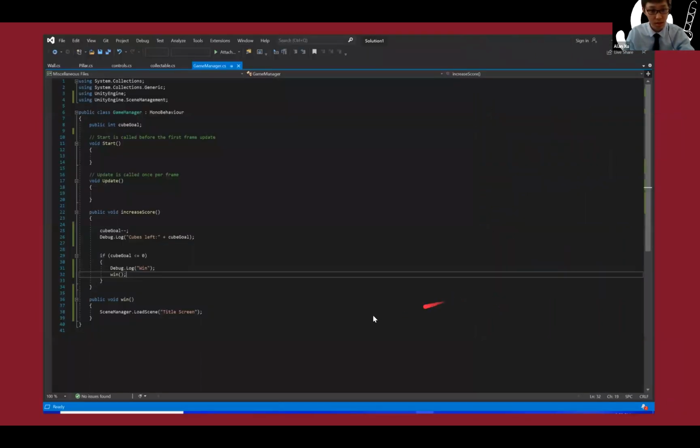And this is another instance of using the scene manager, where we have the level manager. Once enough cubes have been collected, it calls the win function, which loads the title screen.